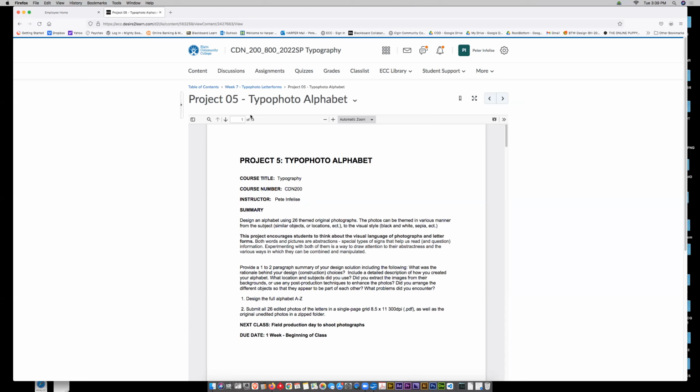I'll show you lots of examples of various themes, but some that I'm using here as an example would be similar objects, or similar locations, or a visual style could be the thing that makes these themed, wherein you'll see examples of black and white, sepia, etc. But this project really encourages you guys to think about the visual language of photographs and letter forms, because really both words and pictures are abstractions. Special types of signs that help us read and question information. And experimenting with both is a way that we can draw attention to their abstractness in various ways, which can be combined and manipulated in a variety of different ways.